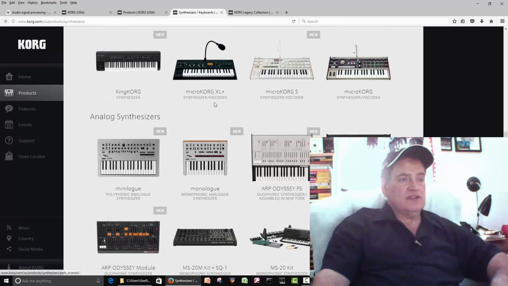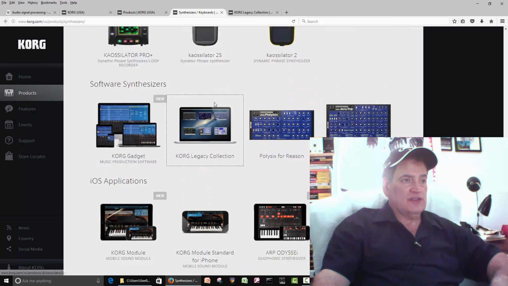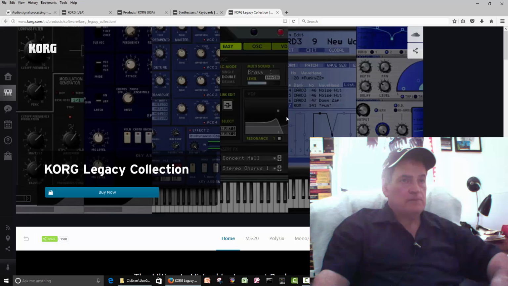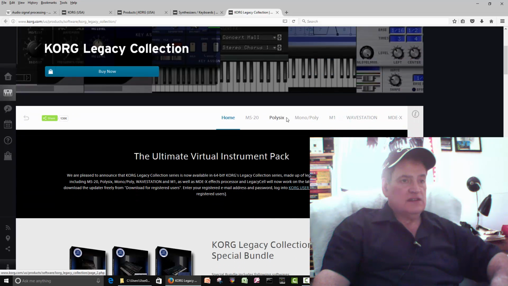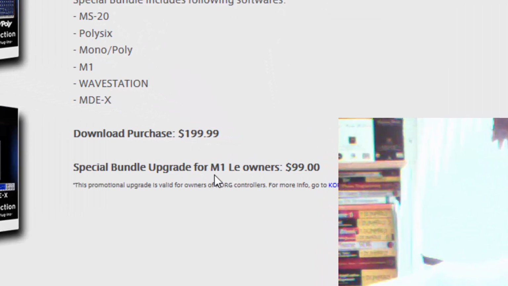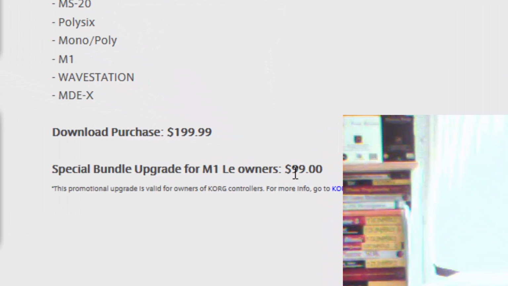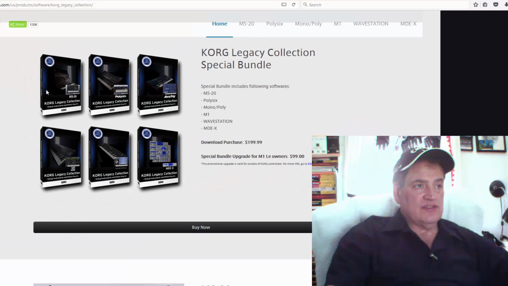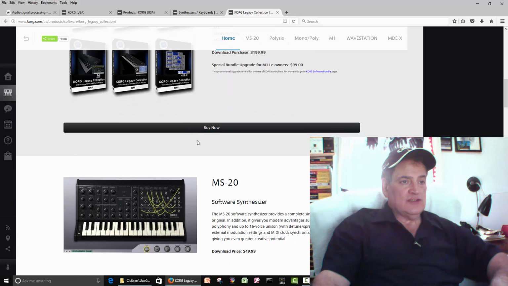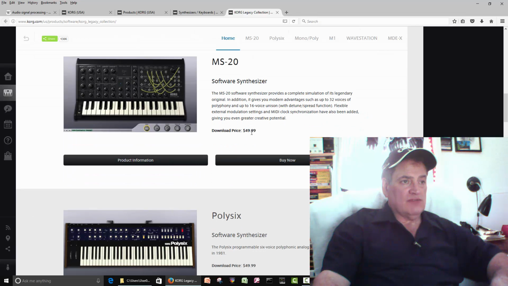Okay, so just for the sake of the video, if you come down here where it says software synthesizers, and if we click on Korg Legacy Collection, it brings us to this page. And you can see, if you scroll down here, it says special bundle. You can upgrade to this for $99. They're actually selling you 6 products, and they show the products here and the regular price.